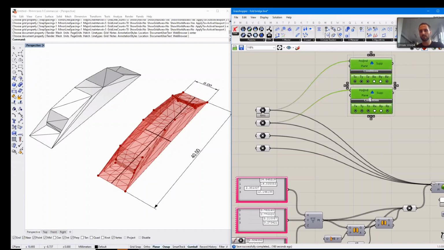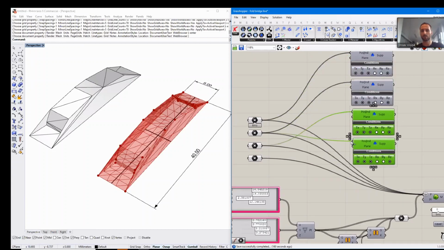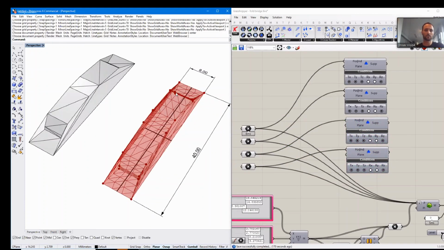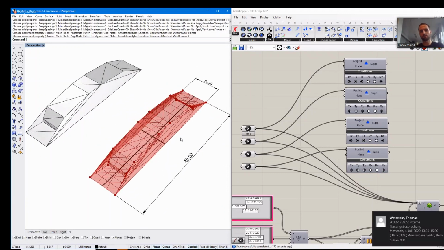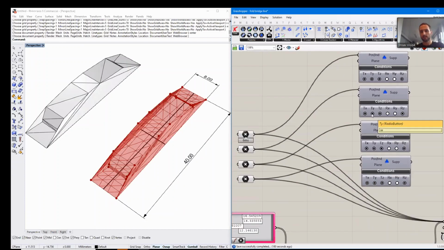So copy this to have 4 of those components and connect each of the points to one of them. And then I'm changing the support conditions. I don't want all of the 4 points to be completely fixed. I want it just to be fixed such that it doesn't slide around in space, but I want it to be as loose as possible.